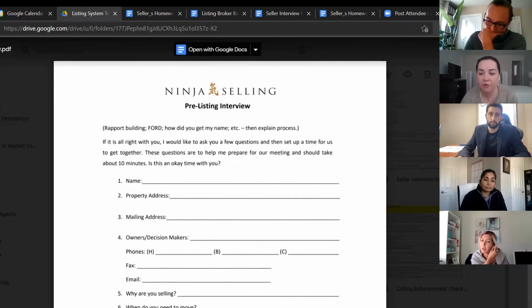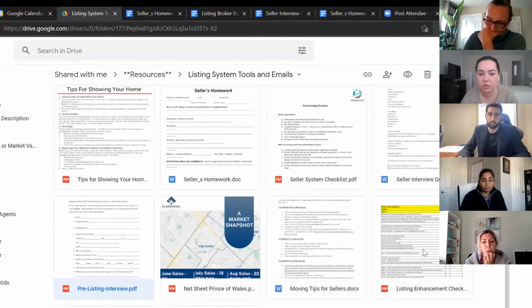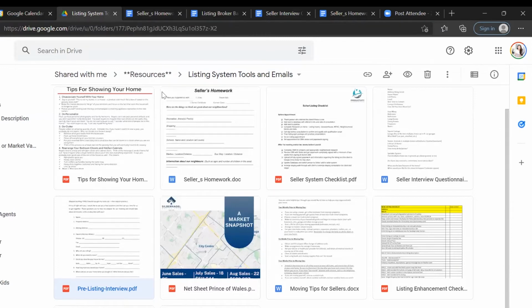So in your folder, you have access to, sorry, I want to minimize this. Oh my gosh.